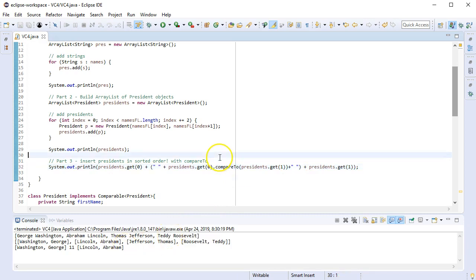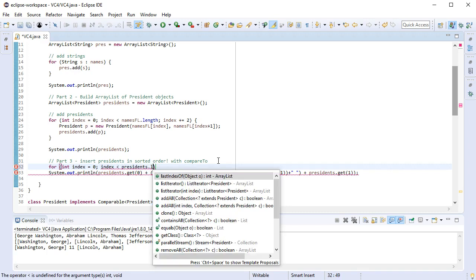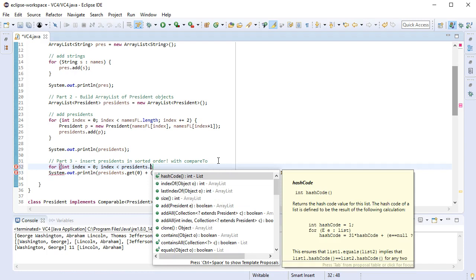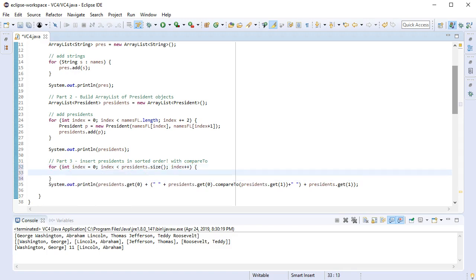Great. Now, do you believe that that's enough testing? I don't think so. Why not? Because we only tested one way, right? So let's make a little loop here. We're going to look through all three comparisons. So index equals 0, index is less than presidents.size, index plus plus.